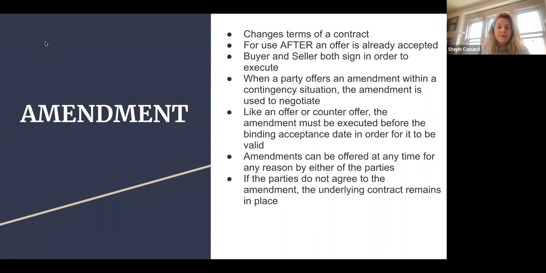Because again, like an offer situation, if one side is proposing terms that the other party is dragging their feet on, then that buyer or seller could change their mind on proposing those terms. So again, binding acceptance date comes into play here as well, just like it does for an offer or for a counter offer. I also want to remind everybody to stop me at any time with questions if something is not clear as we go through this training.